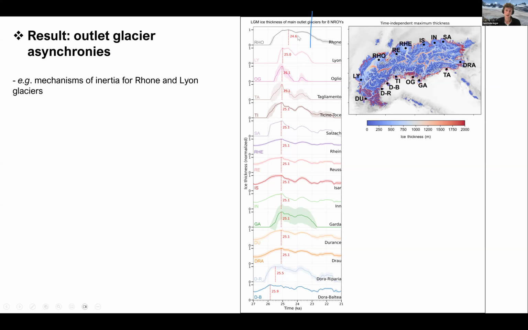And then we have some glaciers that have a bit more inertia, the big ones like the Rhône glacier and the Lyon. And we have some that are a bit earlier because they are even smaller and even more reactive, like the Dora Baltea, Dora Riparia. But this is a result of our study, but it's not something that we test against. It would be another step in future work to force your ensemble with multiple climate records and then score against the timing. And this is something we're interested in doing in our project.